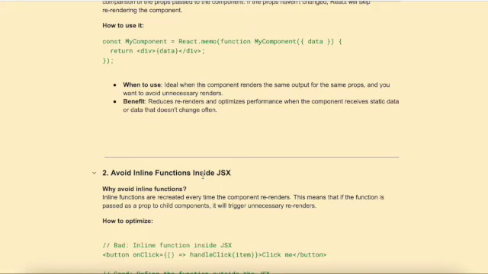So as you can see, we wrap our components in React.memo, and React will only re-render the component if its props change. This is especially useful when your component renders the same thing for the same input.